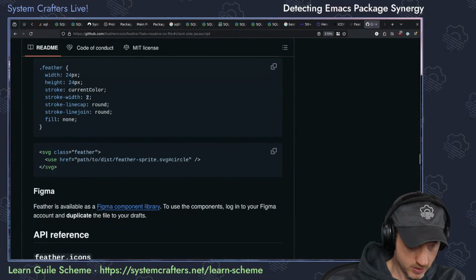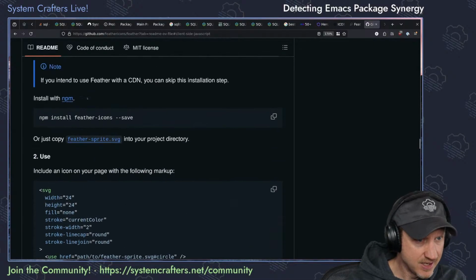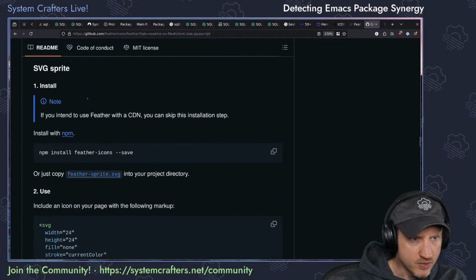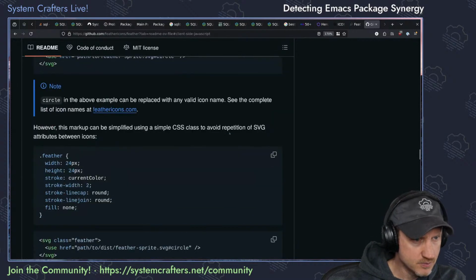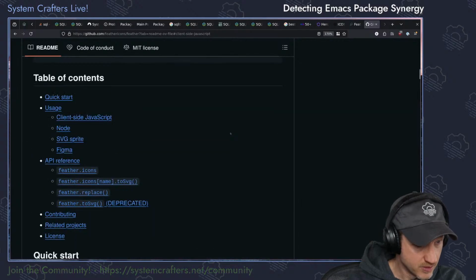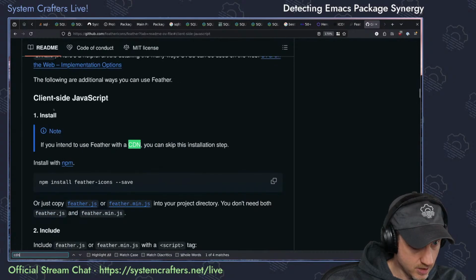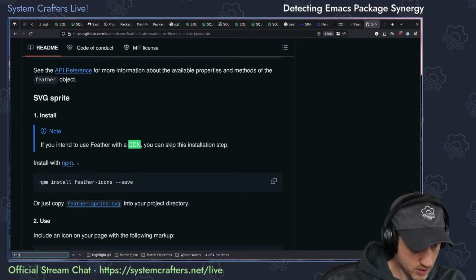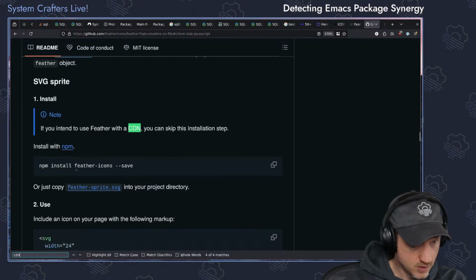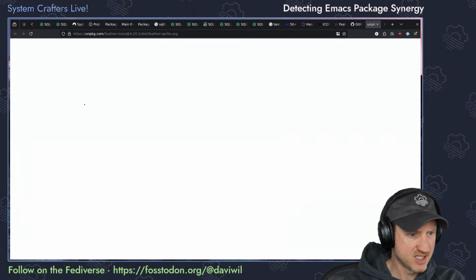Wait. Can I use it from the CDN? You intend to use Feather with a CDN, you can skip this installation step? Okay. Where's the CDN instructions? CDN. Load the script from the CDN provider. I don't want... I mean, it's on a CDN already. It's this.